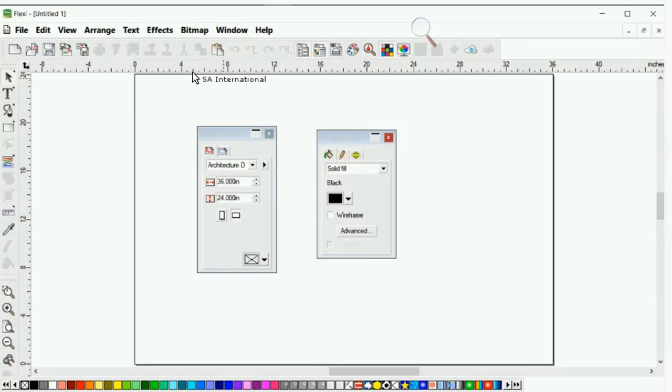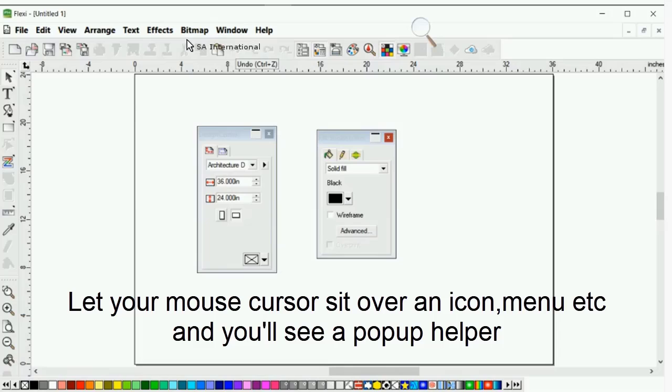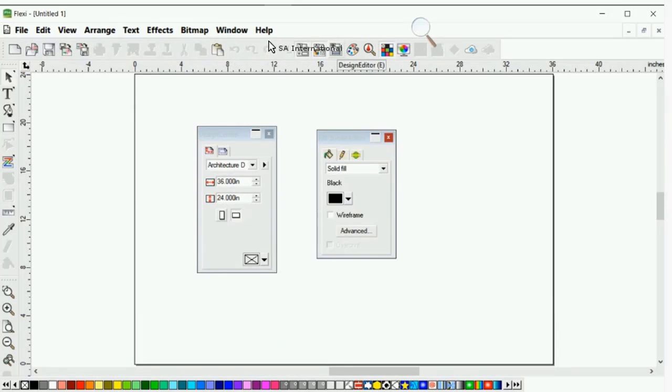In addition to that, if you notice, when I'm new to using Flexi here, when I take the mouse and just let it sit over any kind of icon up here, it doesn't matter what it is, it actually pops out a little helper that tells you what that particular icon will do, and it even shows you the shortcut key. And that's true even of menus in here. If you let your mouse sit on different parts of the menu, a lot of times you're going to see a little pop-up helper that's going to give you additional information about what you're about to click on.